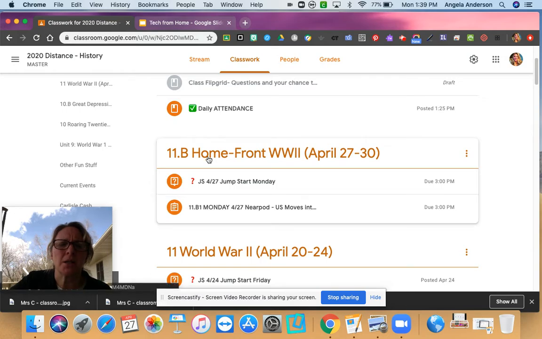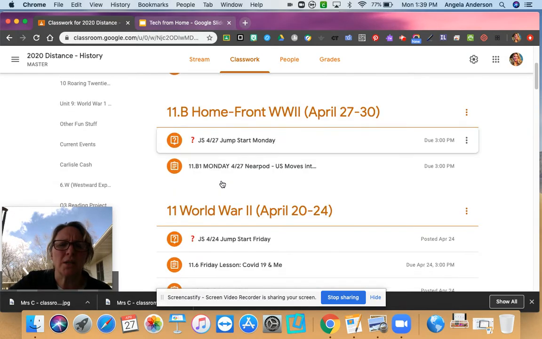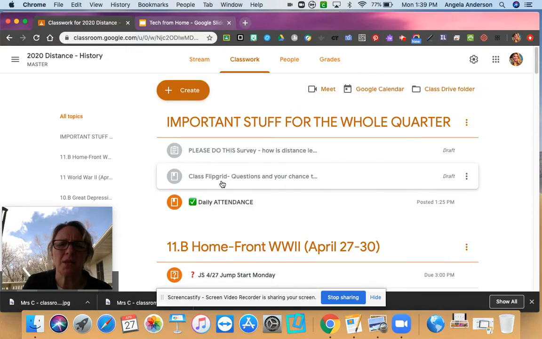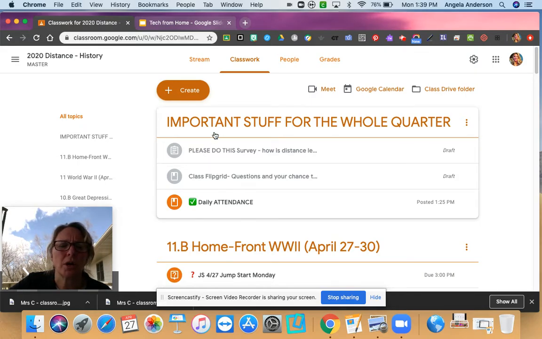And then topics. The other thing that I think is a good idea for students is when you're putting topics here, I always have my topic that stays at the top, and that's important stuff for the whole quarter. And here's where I put my daily attendance so they can find it easily. If I have a main resource that I want them to use, I could link that here too and just keep it at the top. Maybe it's a link to a website you use all the time or to a textbook or something. You could put that under the important stuff for the whole quarter, and that would always stay your very top topic.